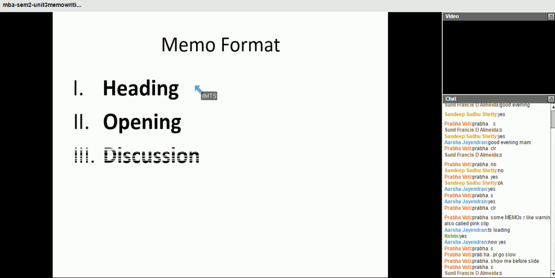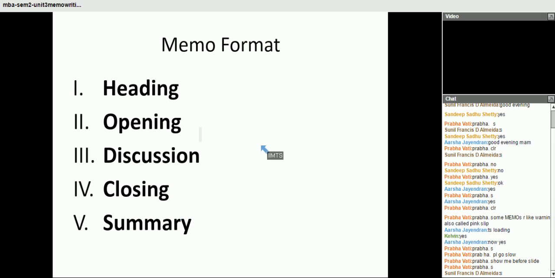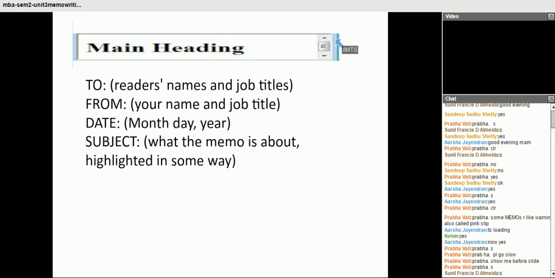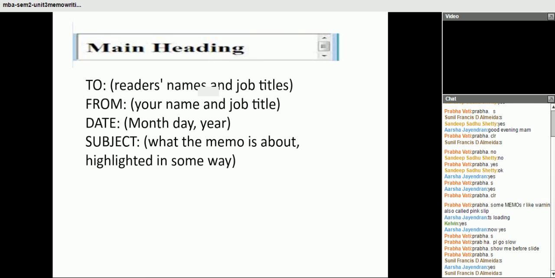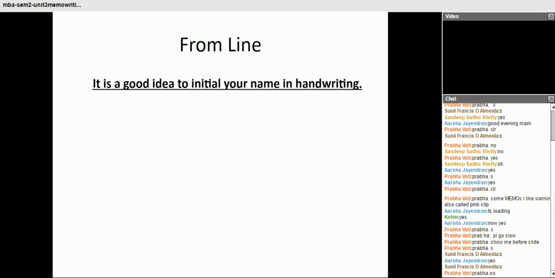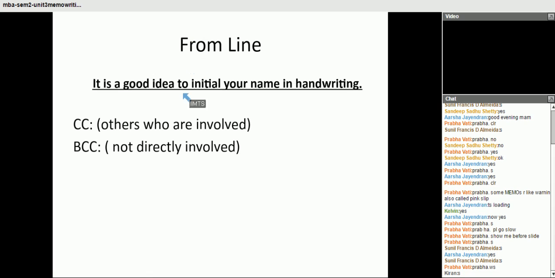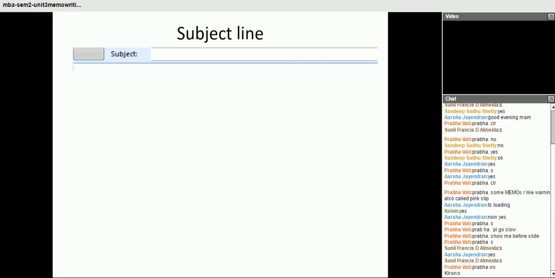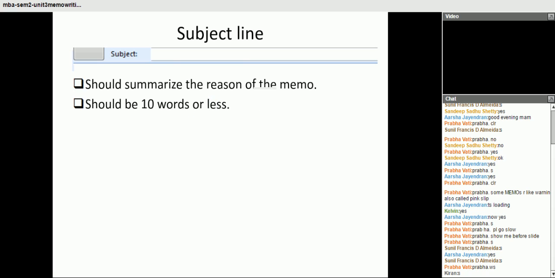Now, memo format: heading, opening, discussion, closing and summary. Main heading. Reader's name and job titles, from, date, year, subject, highlighted in some way. Fine. Just see it properly. This is the main heading. Clear? From line. It is a good idea to initial your name in handwriting. CC. Others who are involved. BCC. Not directly involved. Okay? Subject line. Should summarize the reason of the memo. Should be 10 words or less, the subject of the memo. It's not a sentence, it is a long title.